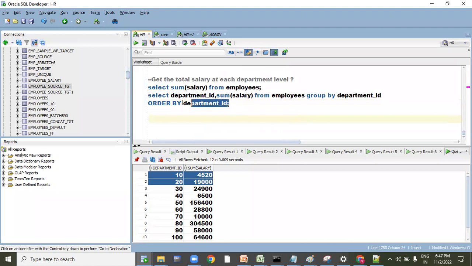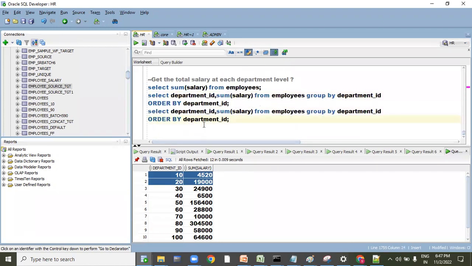Now we are going to do the next one. What is the next one? Maximum salary. Then what do you have to change? Simply max. You are changing the function.